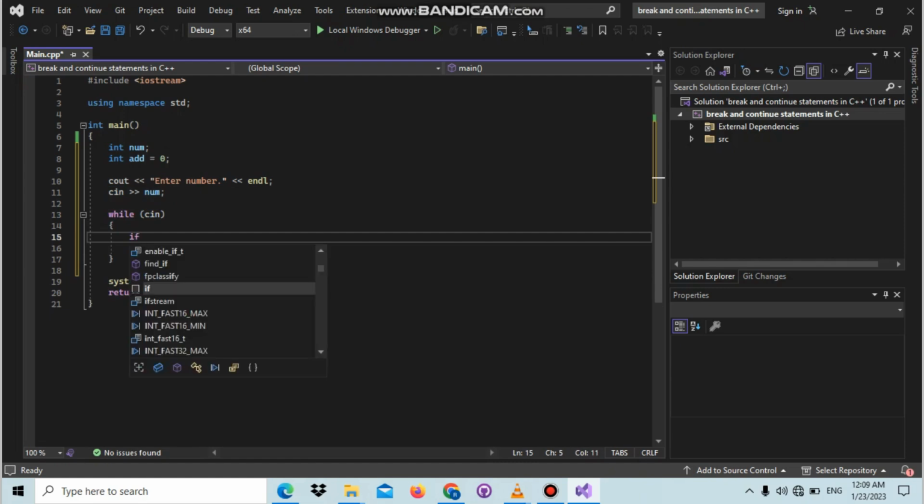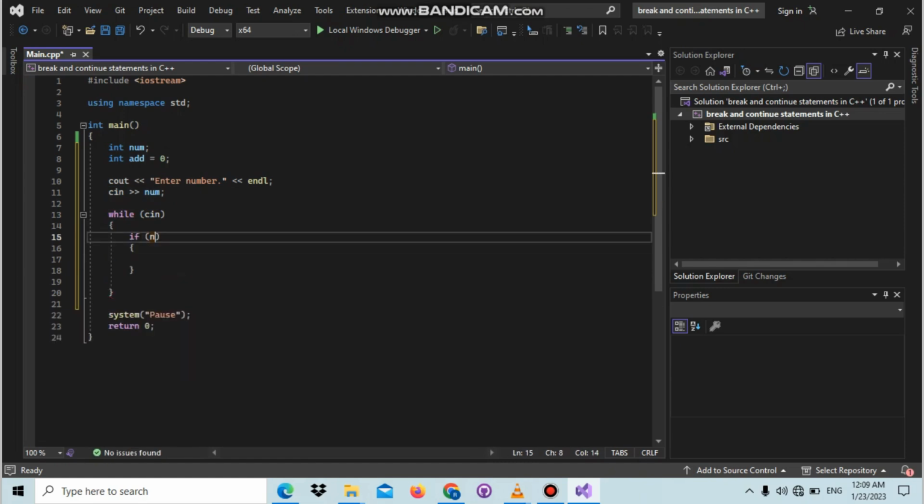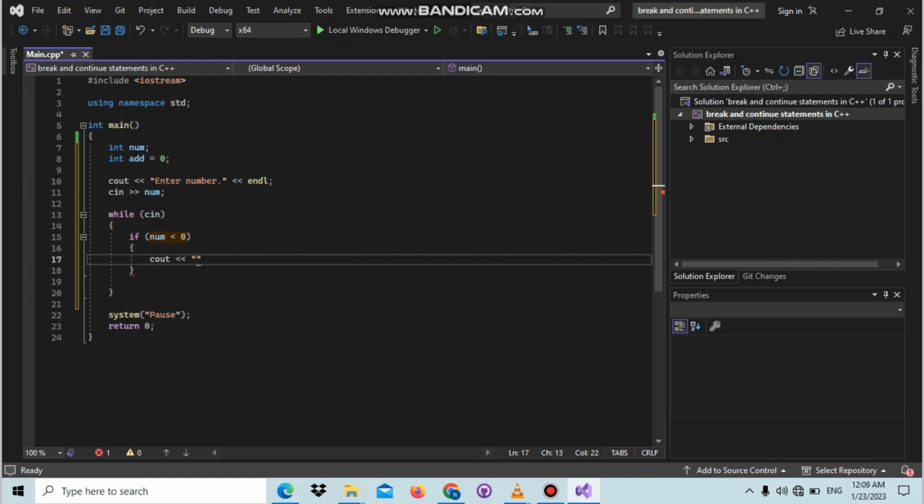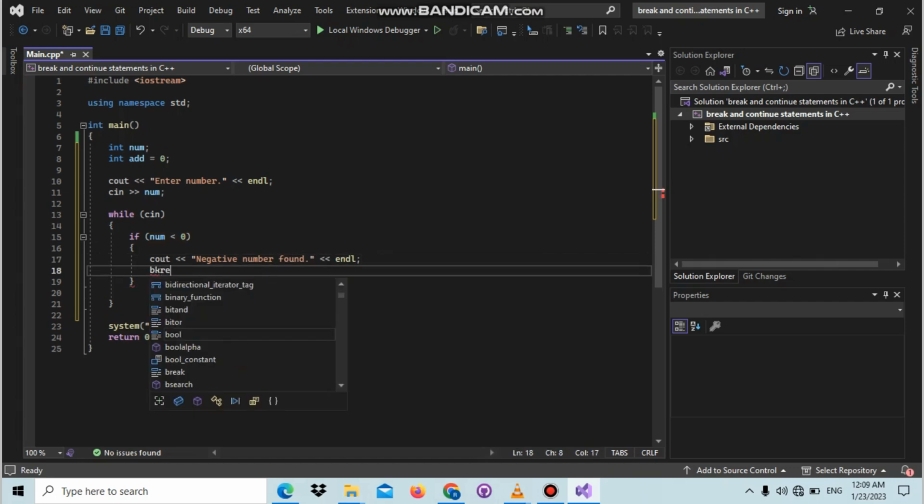We have an if statement inside where if num is less than 0, which means when the user inputs a negative number, we'll have a statement say cout negative number found. Then we'll include a break keyword to break out of this if statement and out of the loop also.